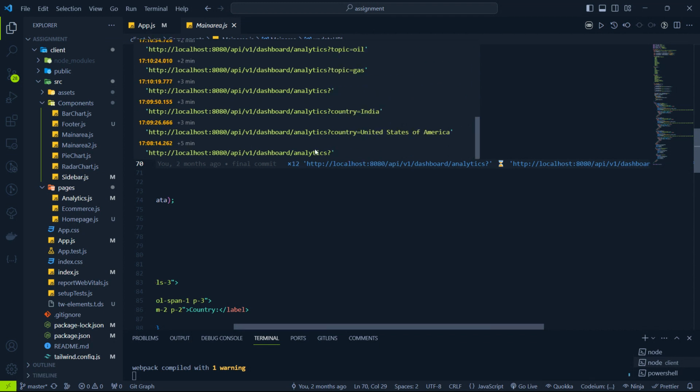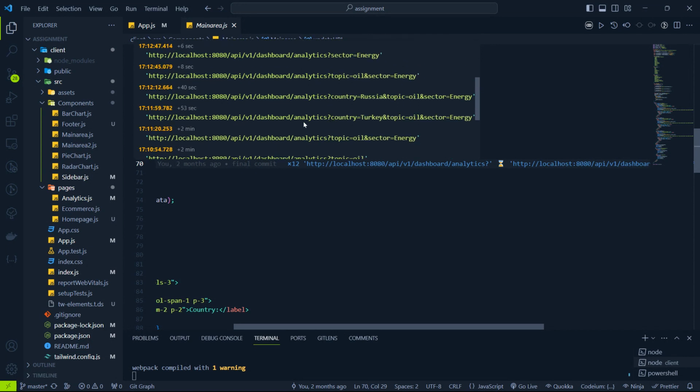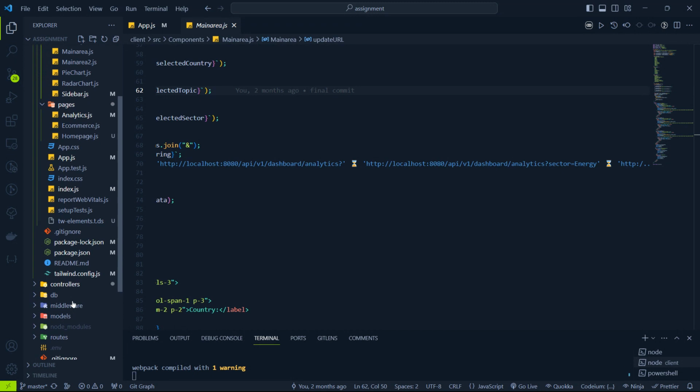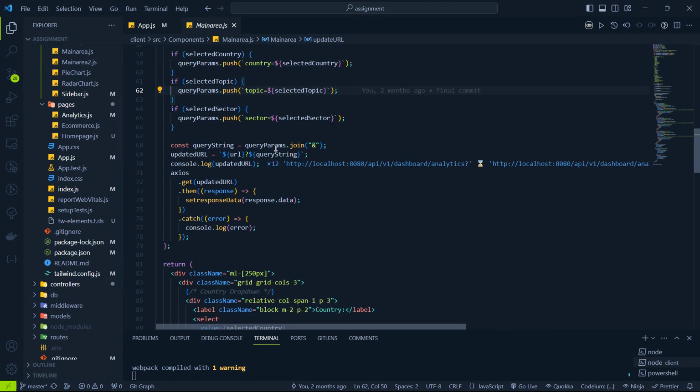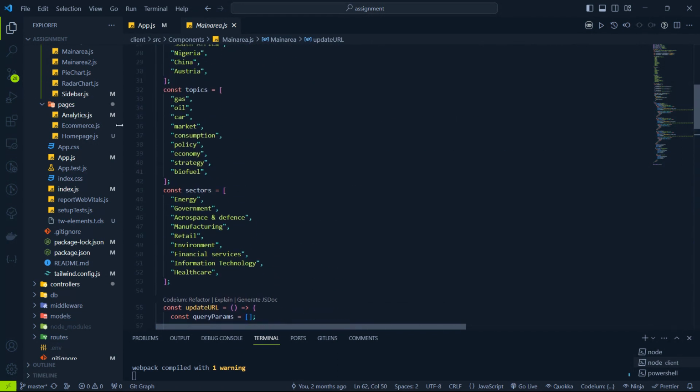So 5 minutes ago it was empty. 3 minutes ago, first I'd selected the United States of America, then India, then again it was empty. So as you can see, we are using the API, we are hitting the API endpoint along with the query parameters over here. So in the backend, everything is coming in request.query. So it's easier for the backend to pass the data to the front end. So this is all about the main area component.